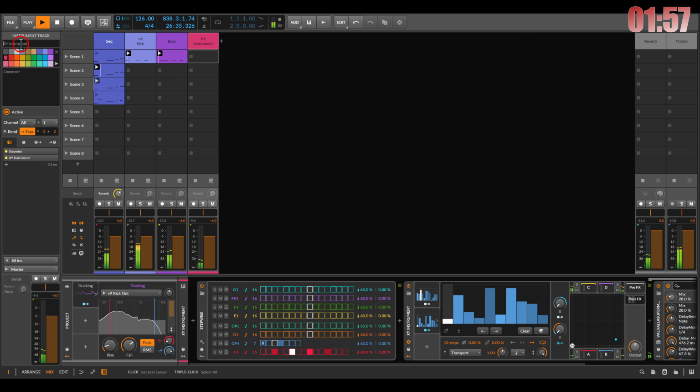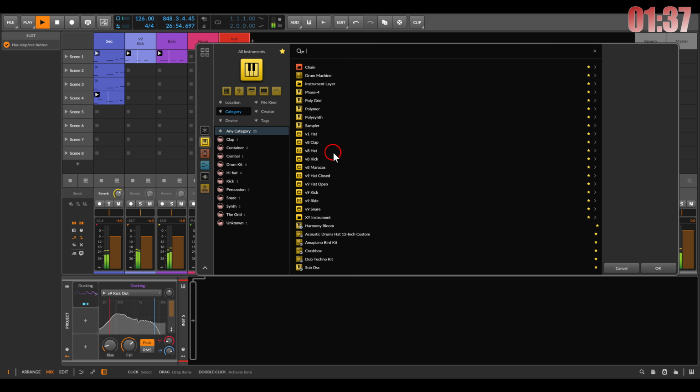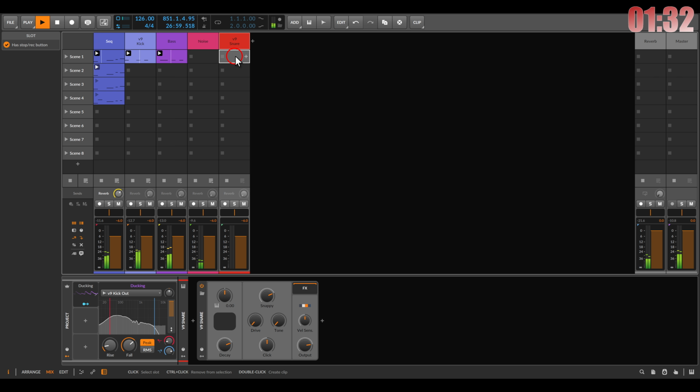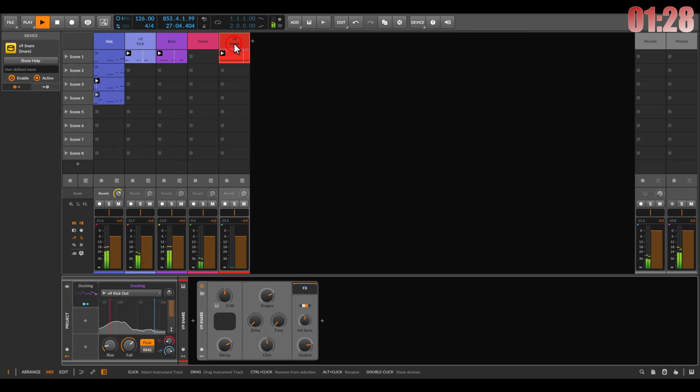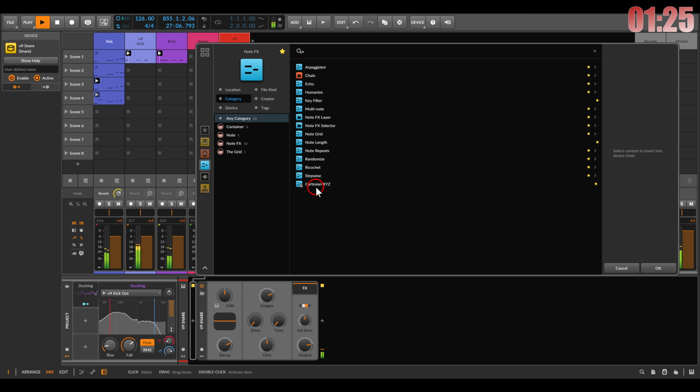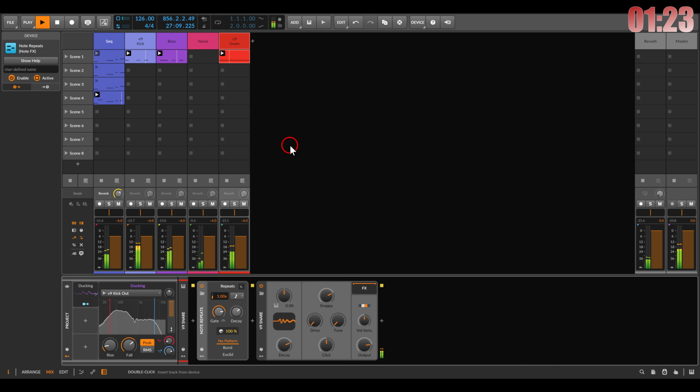Let's call this noise. Right, so we have some texture here. Quite nice. Maybe just quickly for another voice, my signature snare that I always use, just with note repeats.